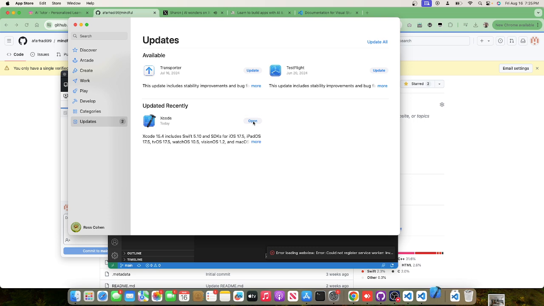And when you run the emulator, you kind of need all those files to run the emulator. So Xcode is pretty heavy. So just watch out for that.